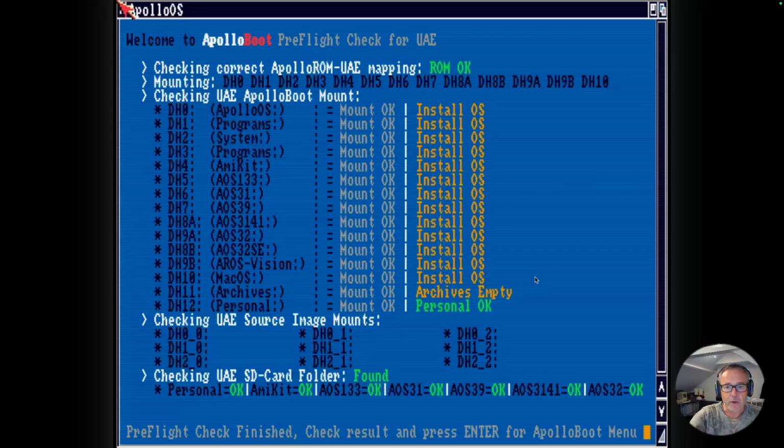So let's go one-on-one, and we can install all the operating systems, and you can see that it's really not that difficult. What you can see here is that all the operating systems need to be installed, and that the archives and the personal are already prepared, but they are filled by content of, for example, ApolloOS and Coffin OS automatically. Here you will see in the second part the source image mount. As you can see, I have no image mounts yet. So the OSs that are installed from an image are ApolloOS, Coffin, and Aros Vision.